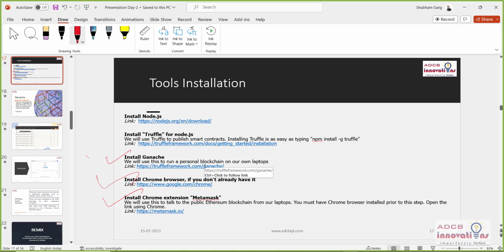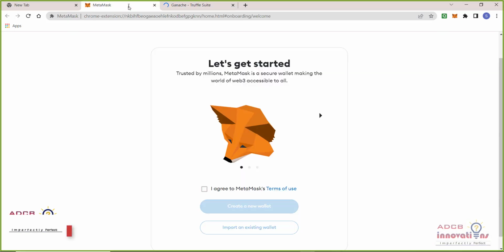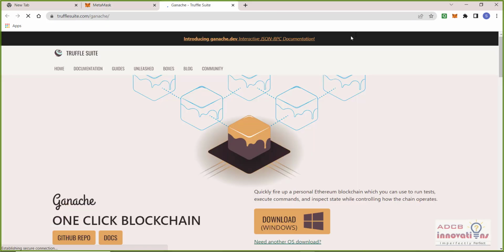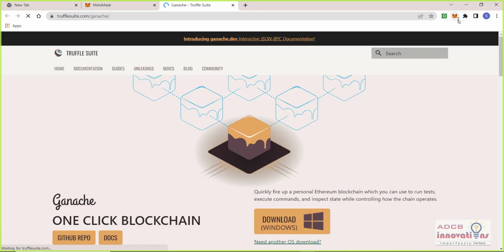This is the link for Ganache and it will directly give the option to download. I will paste the link in the description. Metamask I have told you already how to install, I have taught you in the previous video. Otherwise it is also easy. You just need to go towards that link and it will take you towards the Chrome extension and you need to add it. So this is how your Metamask will look like.